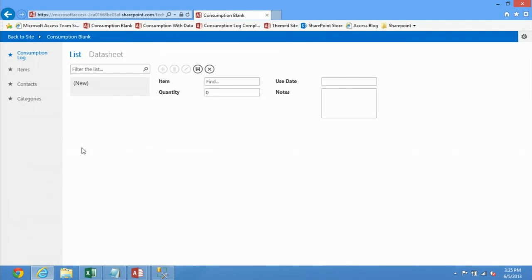So what we did essentially behind the scenes, we created that site. As you can see up on the top here, we have the SharePoint Chrome. I can navigate up to the parent site. After Access created that app, I just went to a table template. There was one called Consumption Log.